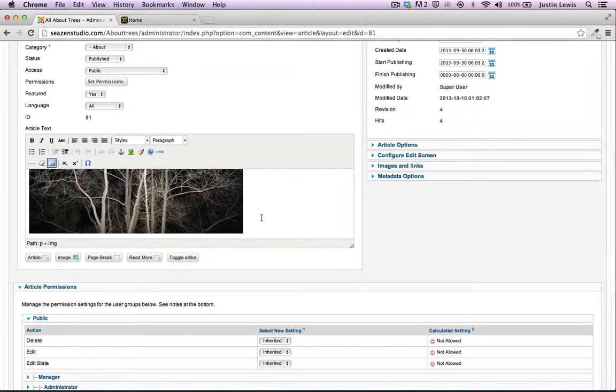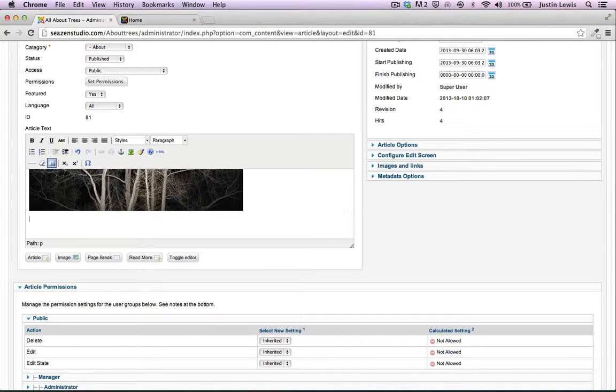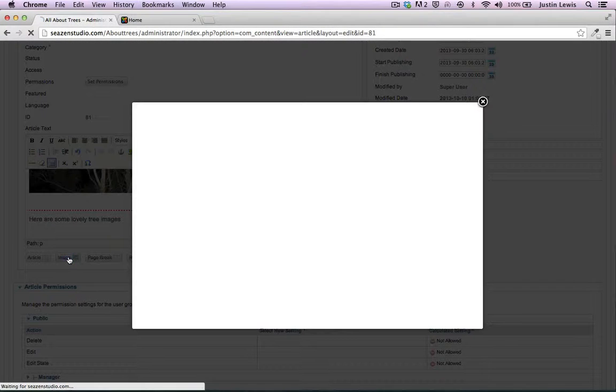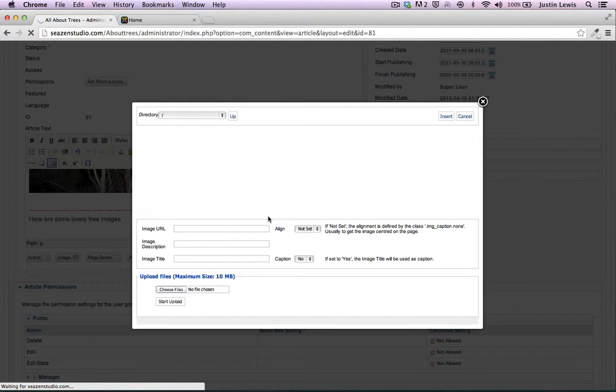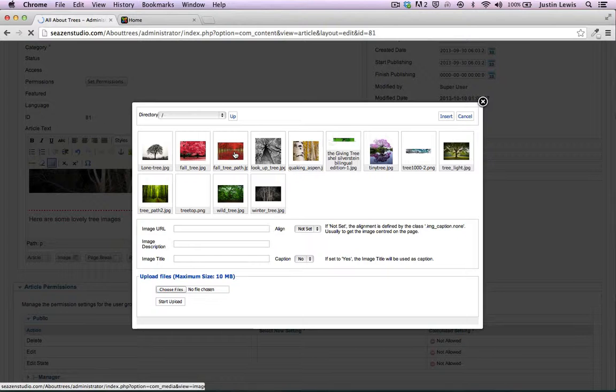But what I want to do is click enter a couple of times and put in a read more. If I click on read more, see that red line it gave me? Now what I want to type here is, here are some lovely tree images, and we'll make this a heading 2. Below that we're going to put a bunch of images. I've got a few different trees already ready to go in my manager, so we'll put in this quaking aspen.